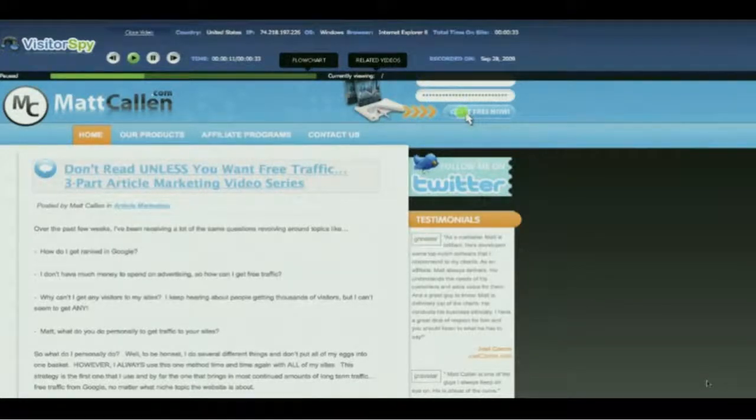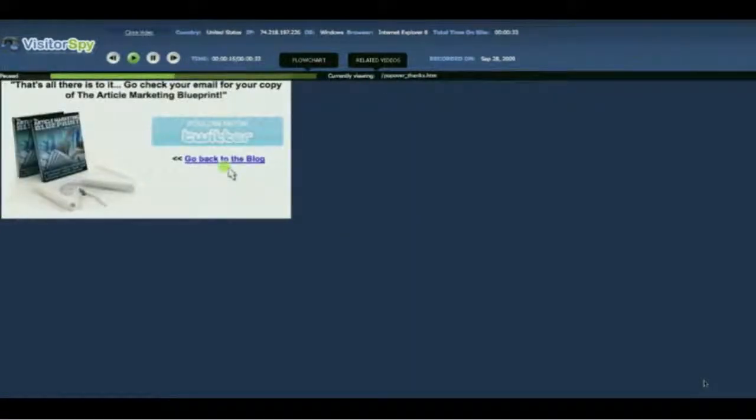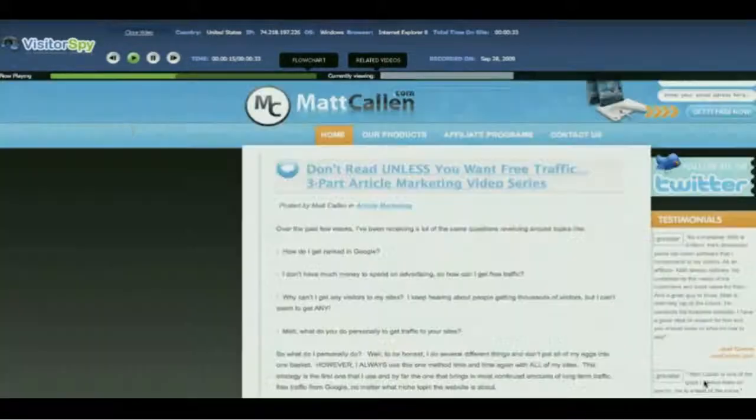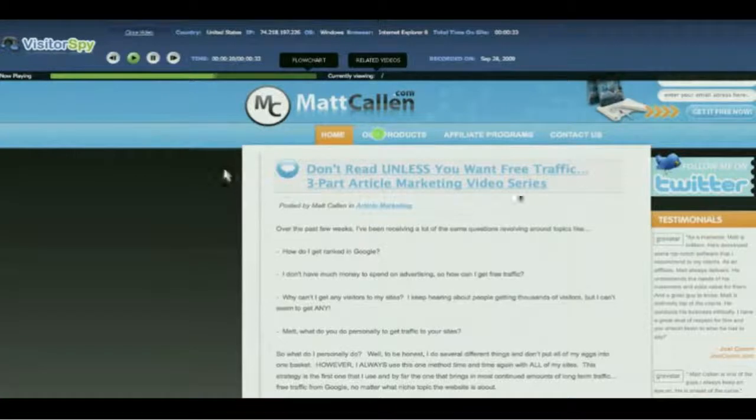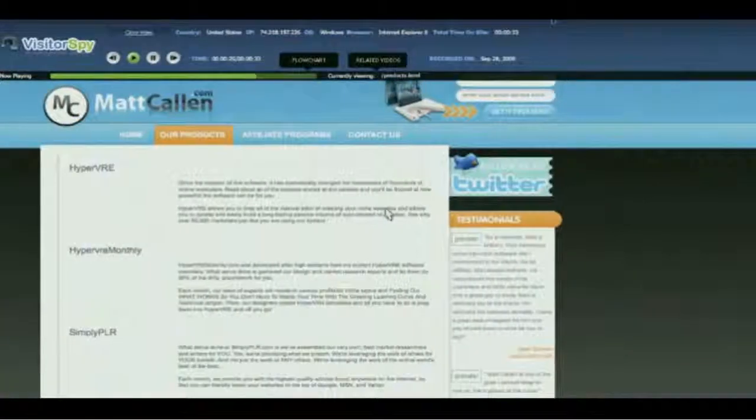That is super valuable information because you can get rid of the bottlenecks in any of your websites now using this platinum version by watching what's holding people up, what's stopping them from opting in, what's stopping them from buying, what's stopping them from clicking on your product descriptions and so forth. Powerful, powerful tools that weren't available at any price until now, until we have Visitor Spy.